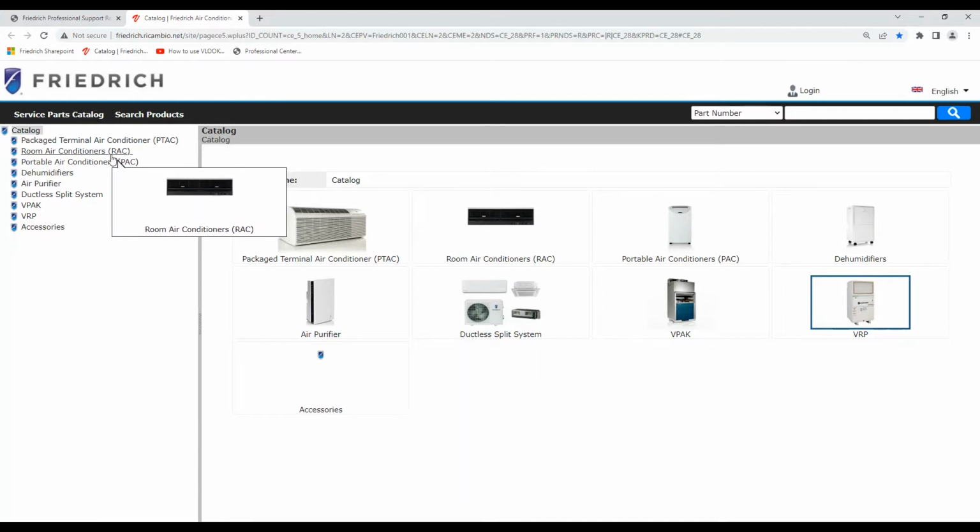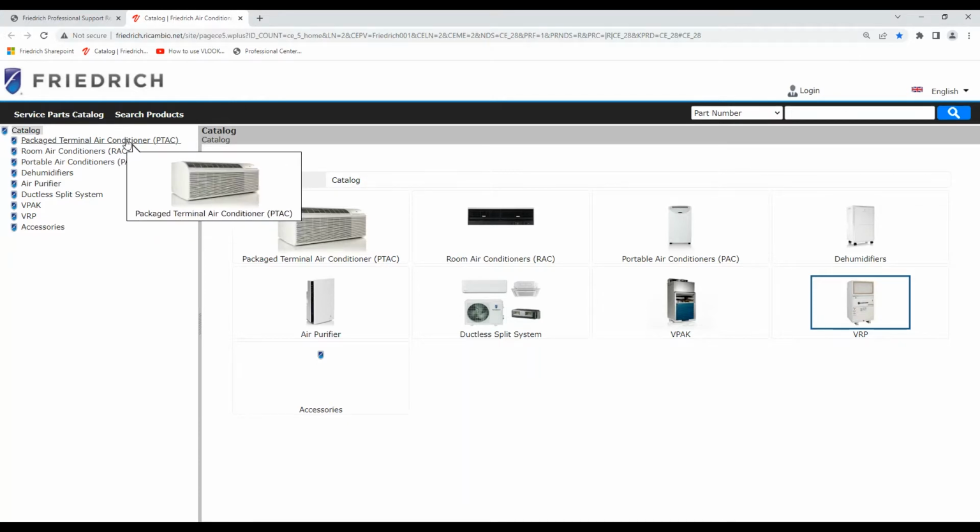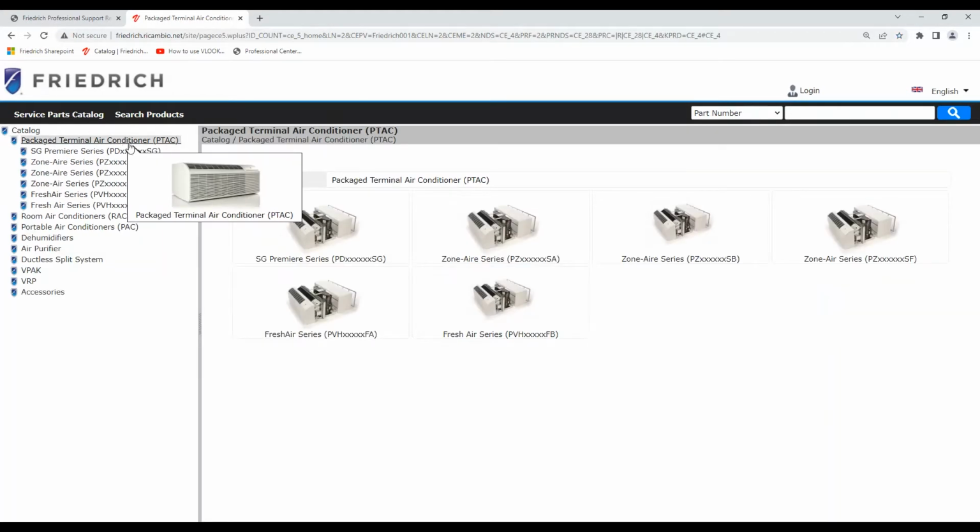So let's say, for example, we're looking for a PTAC. We would click on the tab right there at PTAC, and then it's going to give us the different types of PTACs that we sell. We have the Premier Series, Zone Air, Fresh Air, so on and so forth. If you don't know what type of unit that you have, you can always look at the model number, which is always located on the nameplate of your air conditioner.